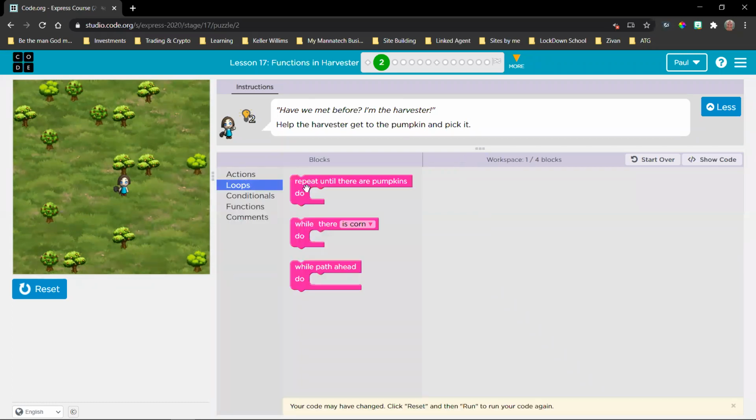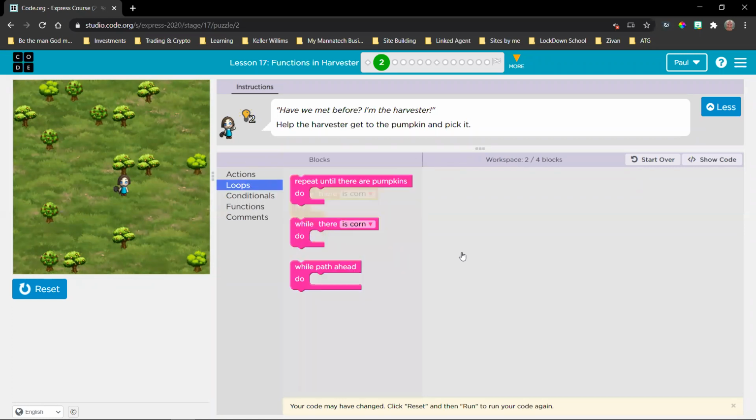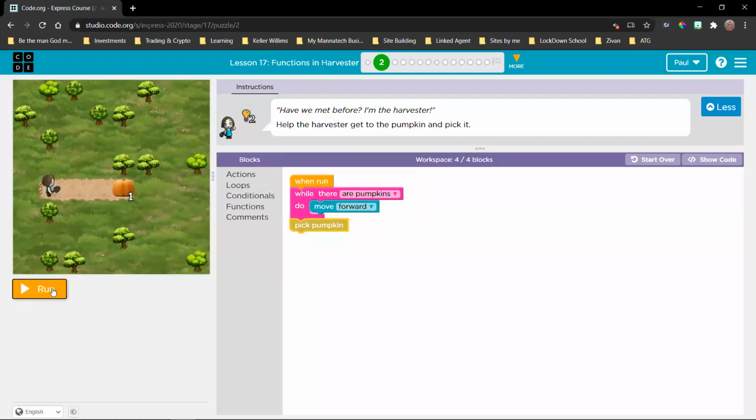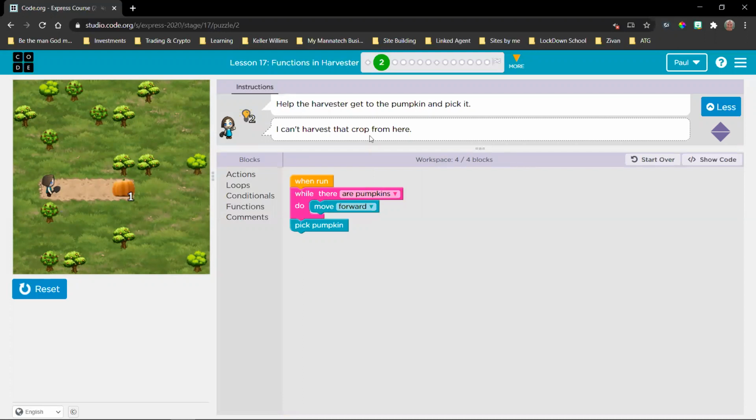And you can also come and play here with these to see if this one will do the same. While there are pumpkins, and then we pick the pumpkin there. So let's see if this one actually does the same. And you'll see it doesn't. It says it cannot harvest the crop from there because you have to actually add a repeat in here to say repeat this. So while there are pumpkins, you need to repeat move forward.